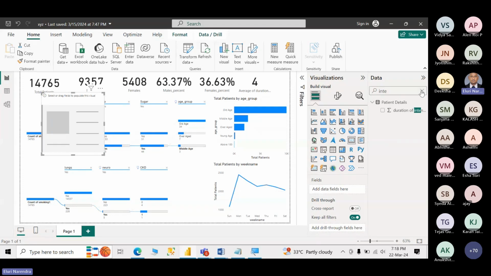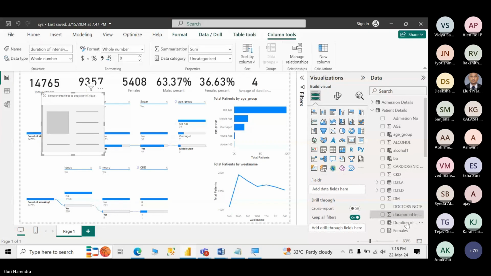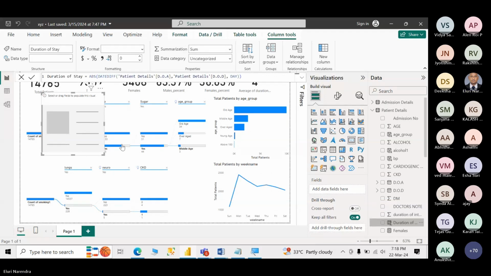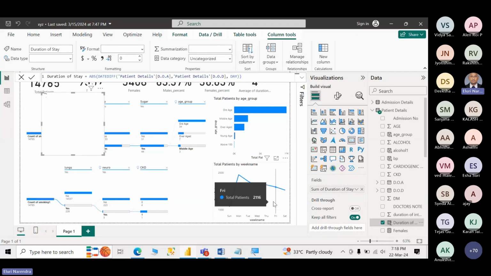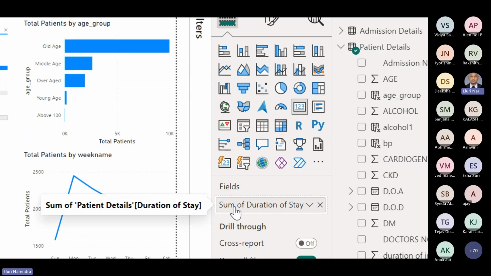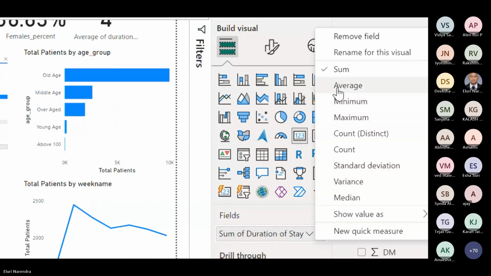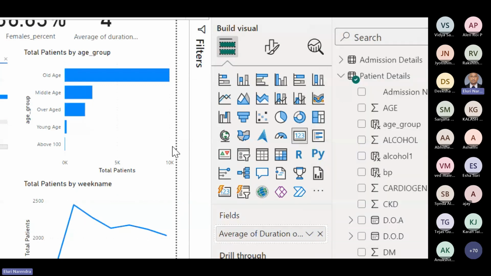Now I need to drag the duration of stay column. So go to duration of stay, and drag this duration of stay column onto the card visual. You can see it is again popping up 723K. Why? Because the selected operation is sum again. I need average, so click on the down arrow and select the average option. And now you can see the value.